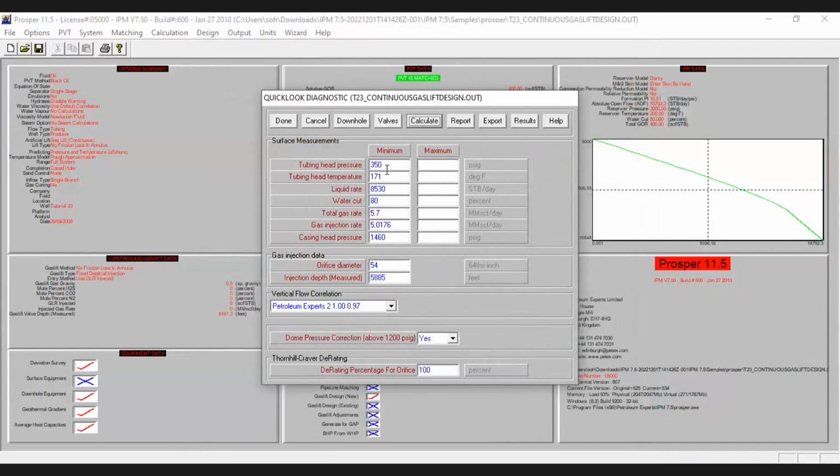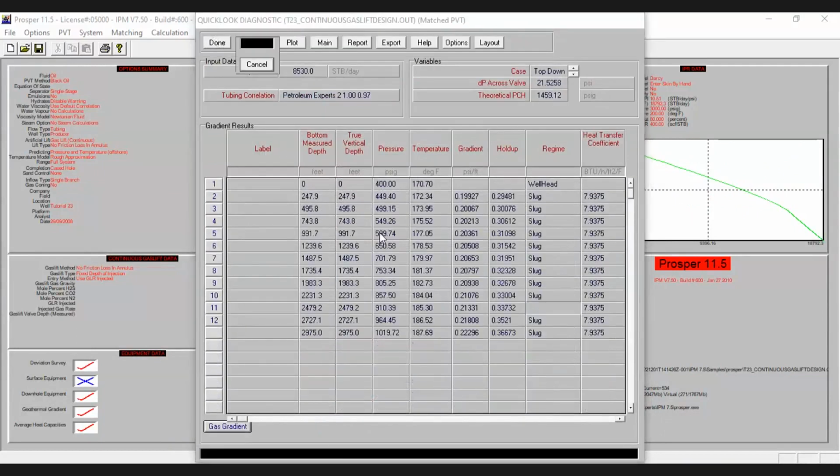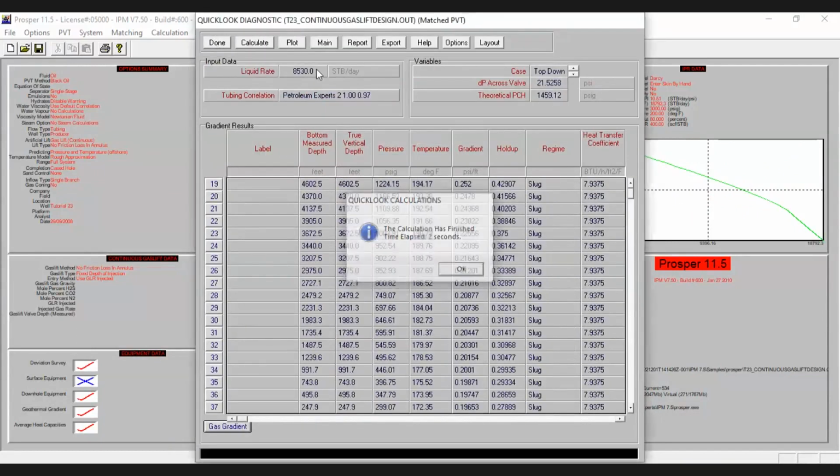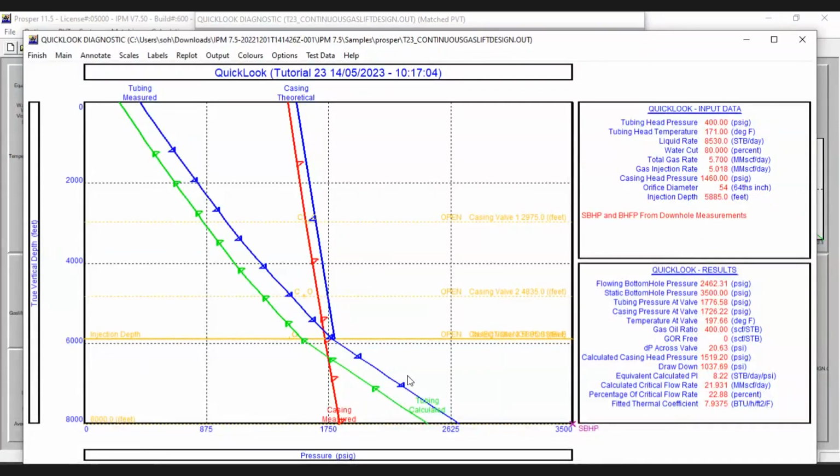And go for done. Okay, now the tubing head pressure is 350. You need to do what? Increase or decrease? Decrease, because we want to increase the drawdown. Okay, increase, make it 400. Okay, make it 500.